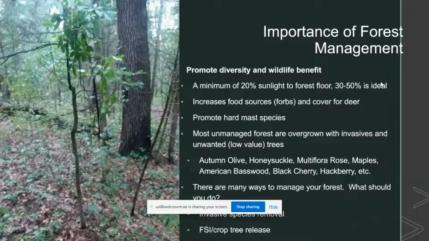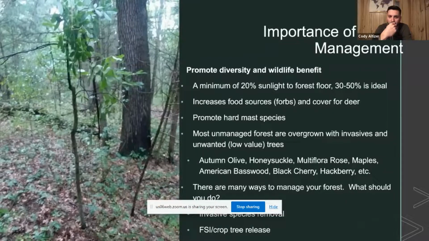And there are many different ways you can manage your forest. The first thing, as Jared kind of just hit on, is invasive species removal. Doing an invasive species removal and not removing any trees will still help your forest out, as that will allow some sunlight to hit the ground, and you'll start seeing forbs pop up that way.